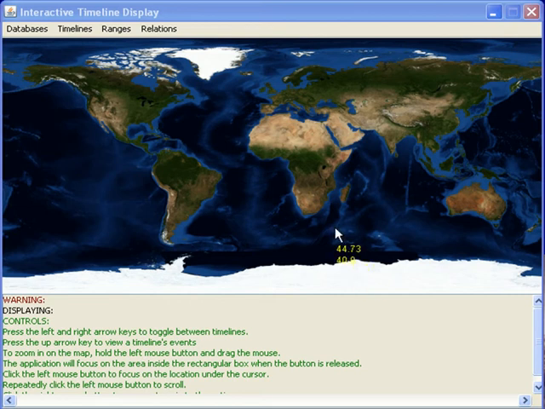Welcome to the Interactive Timeline Display application. With this application, users can create their own timelines with different range events and relations. This application consists of three parts.